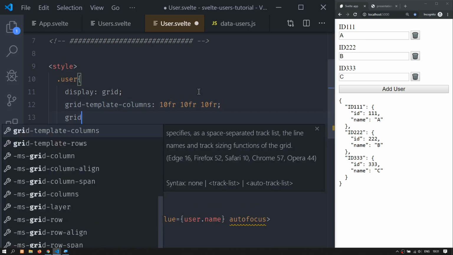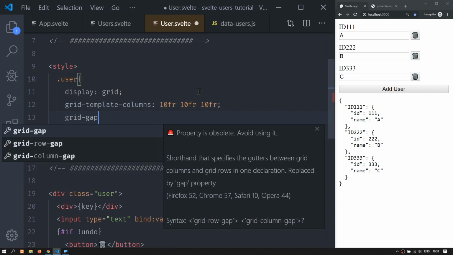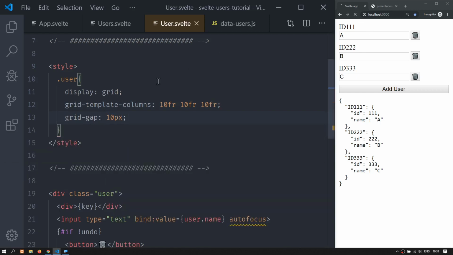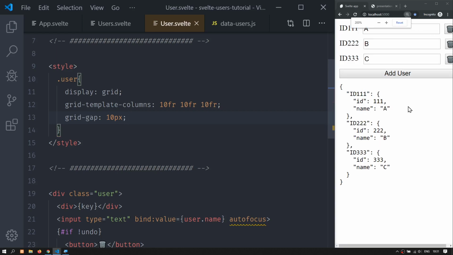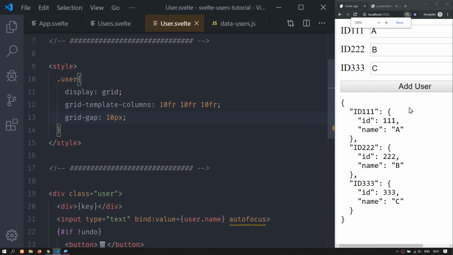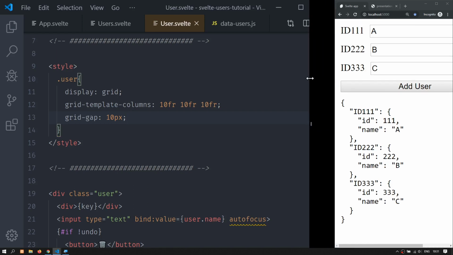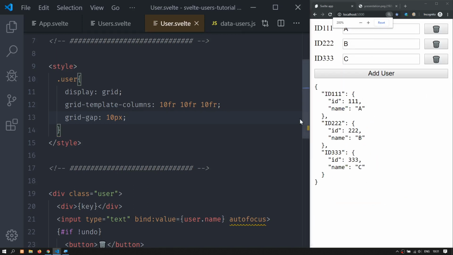And let's create also a grid gap here. So I have a space in between each element of 10 pixels. So that's my users. I can zoom in just a little bit more. It goes a little bit out of focus, just like so. All right. So it's a style, the input, I don't really like how it looks like.